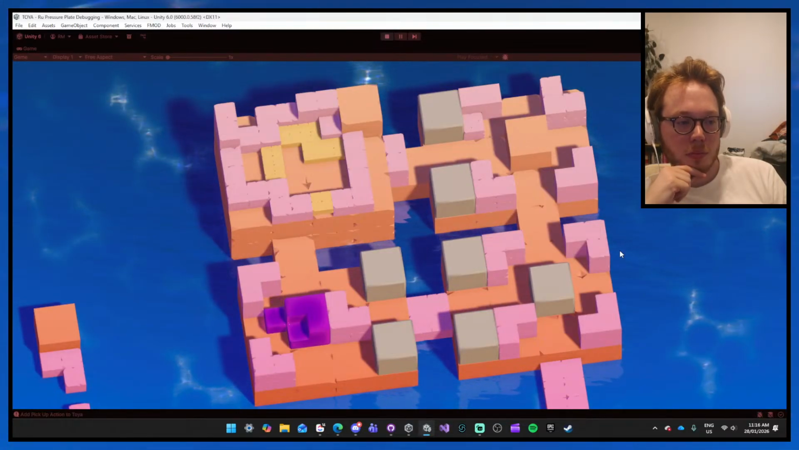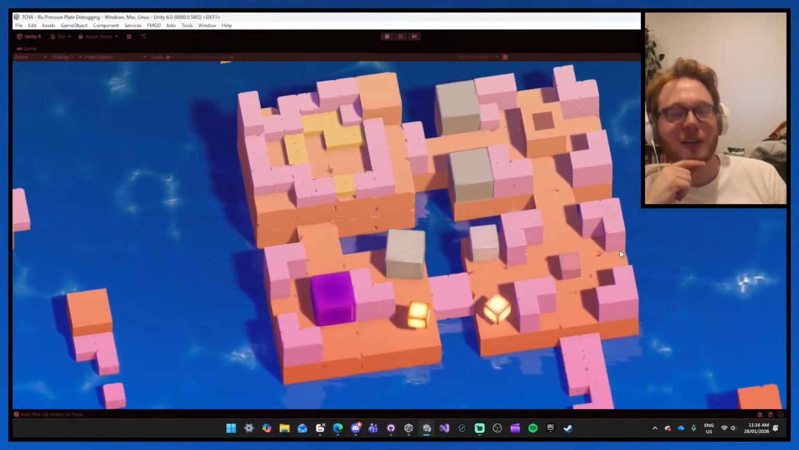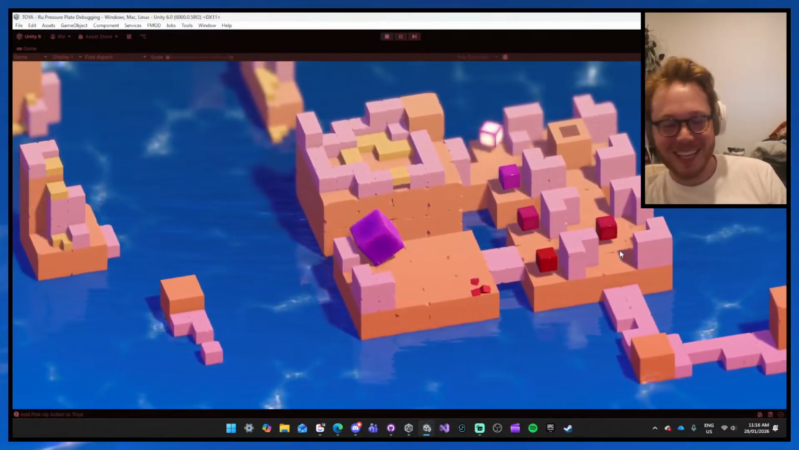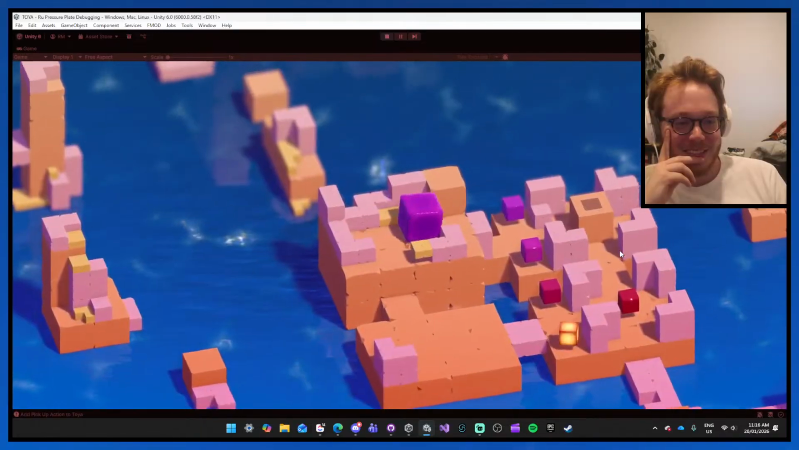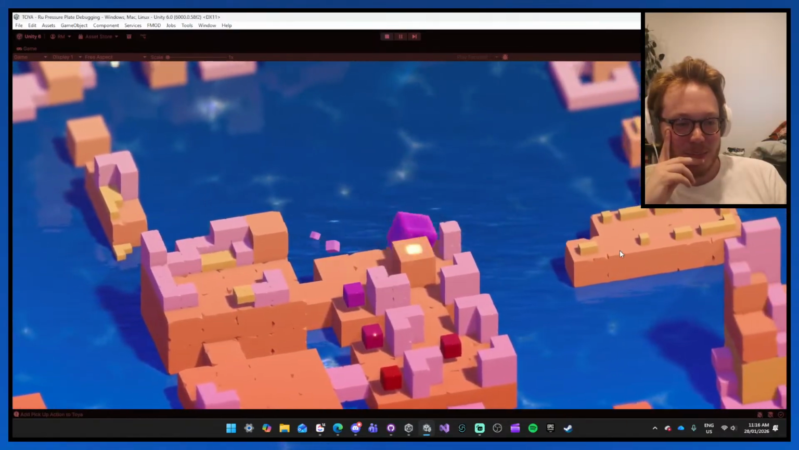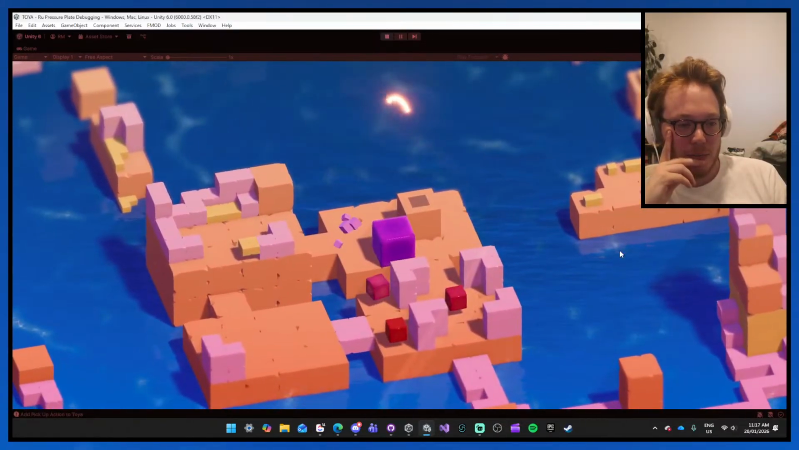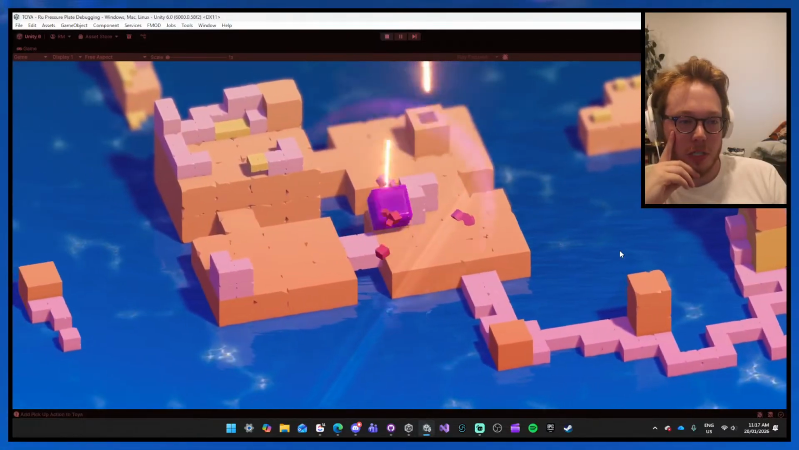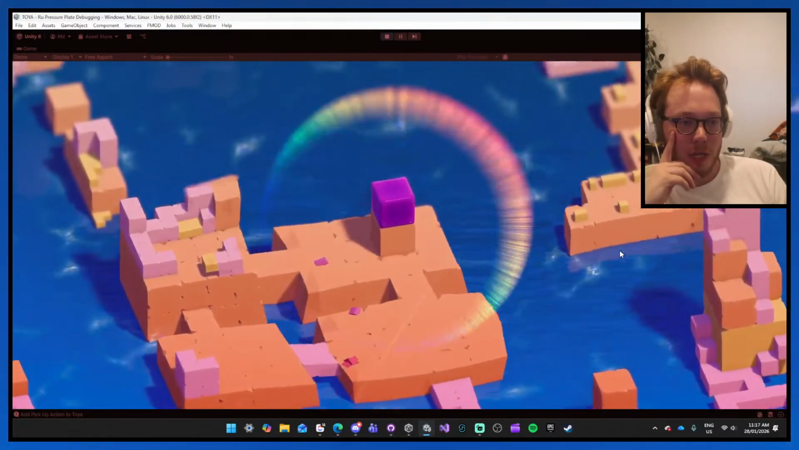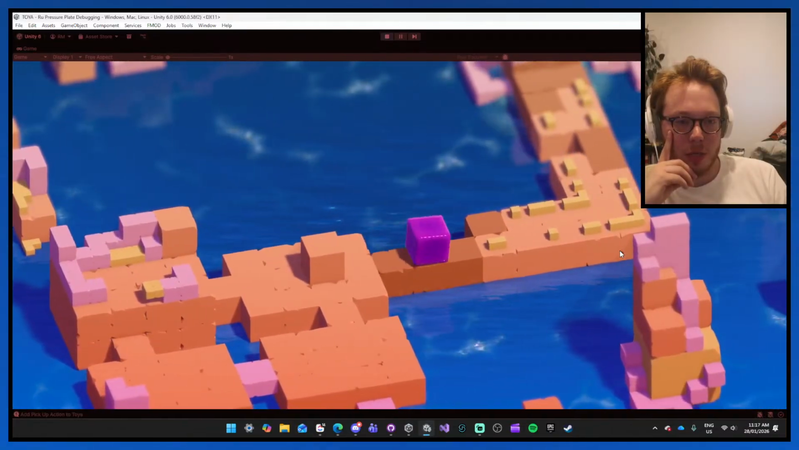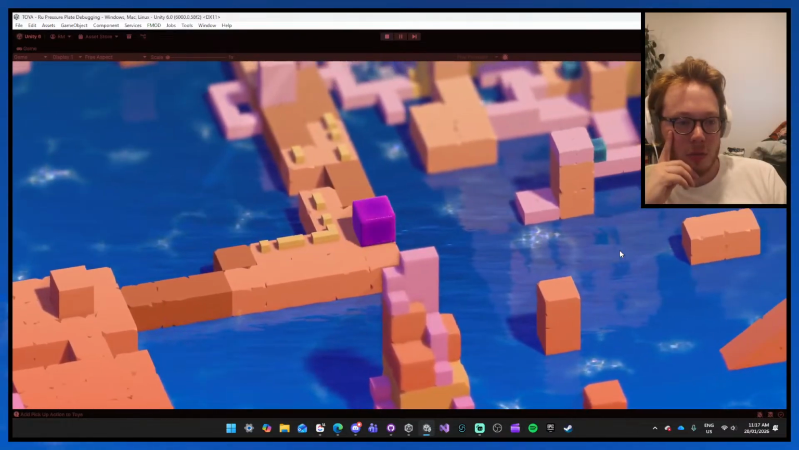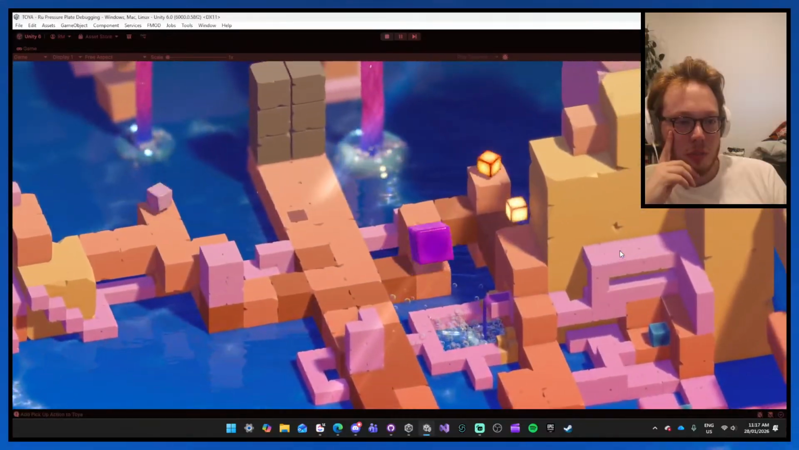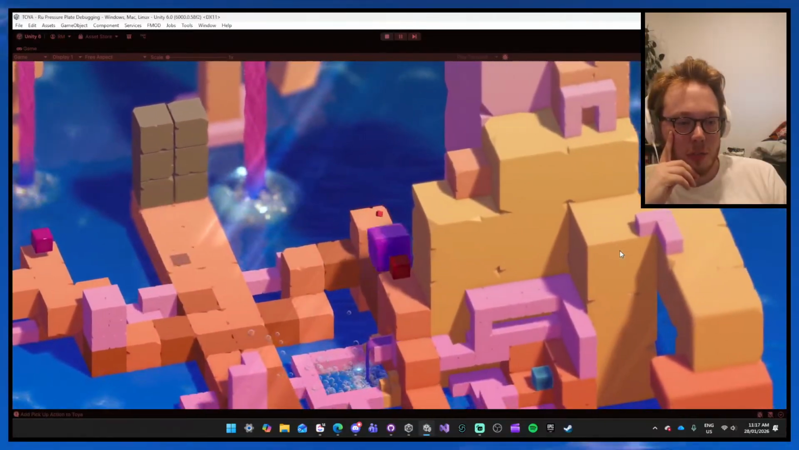Oh, I forgot that that was going to happen. That's so funny. I think I'll probably reintegrate the old block crushing particle effect just for now, just for timing.